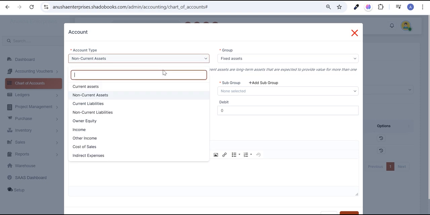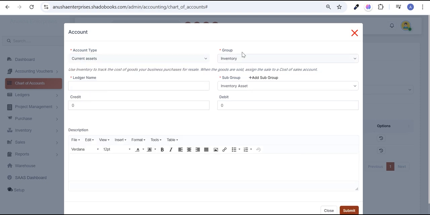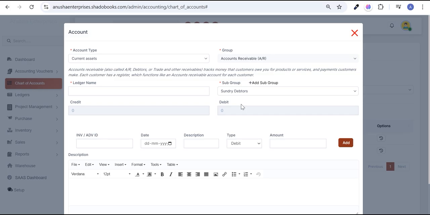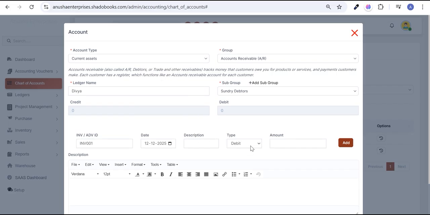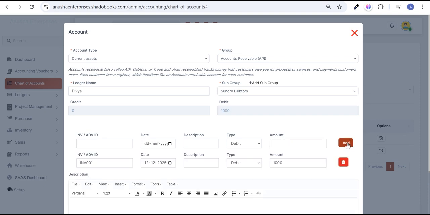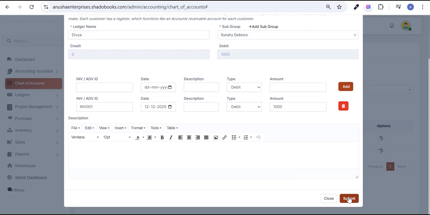So if you wanted to create a customer, you can go to current assets, account receivable and sundry debtors, and you can enter your customer name. And if they are having an invoice, you can create an invoice number, and you can choose the particular date and whether it is debit or credit. So since it is an invoice, I am choosing the type as debit, and you can enter the amount and click on this add option and finally submit.